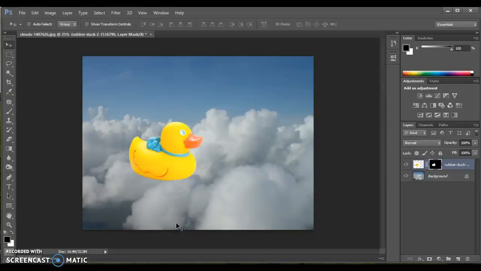There are a couple of ways that you can insert a layer into another layer so it looks like it's part behind and part in front. But one of my favorite ways to do this is to create what I call a layer sandwich. So I have the background, my clouds, and I have the duck above it.